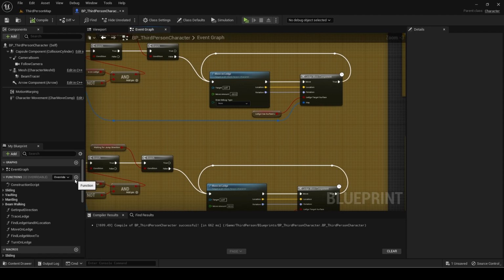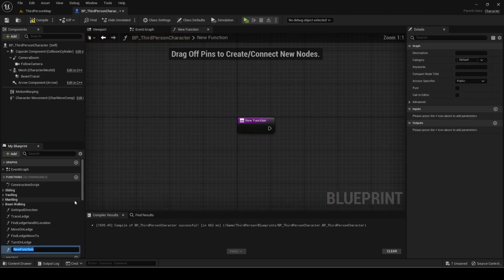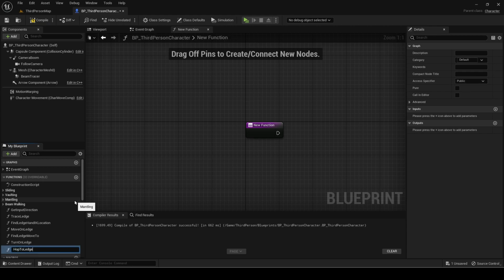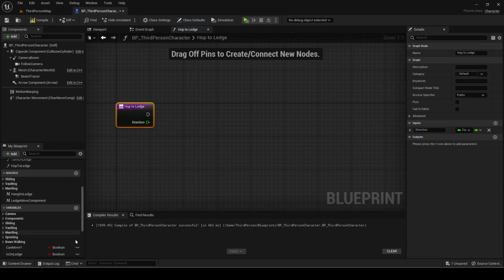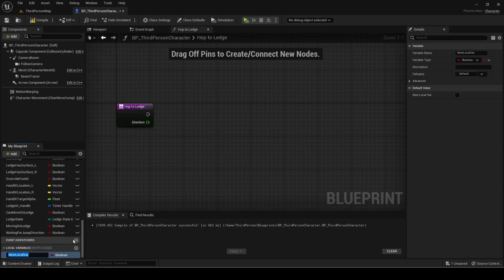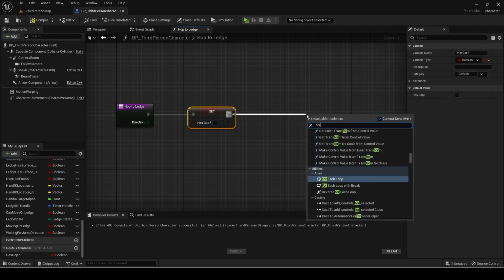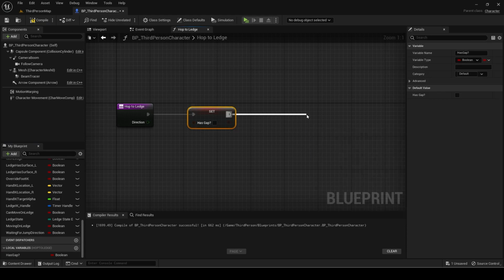Now make a new function called hop to ledge. Add a float input called direction. Add a new local variable called hasGap. This is to check if there is a gap between the two ledges to be able to hop. Set this to false. Add a for loop with break with the last index of 10.